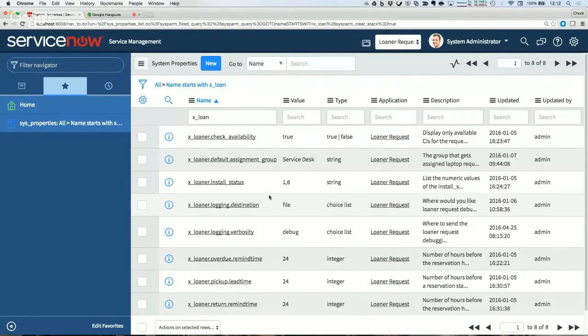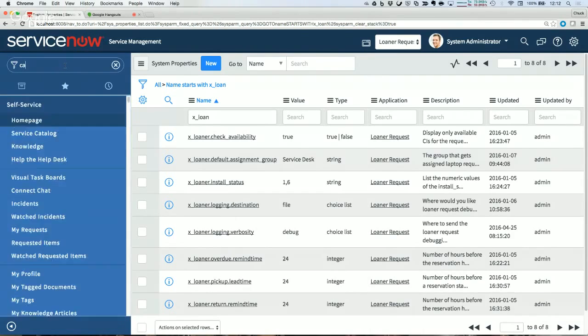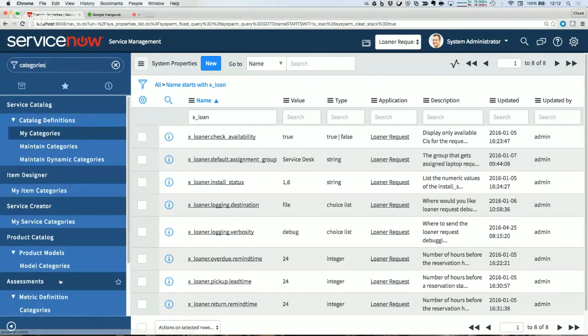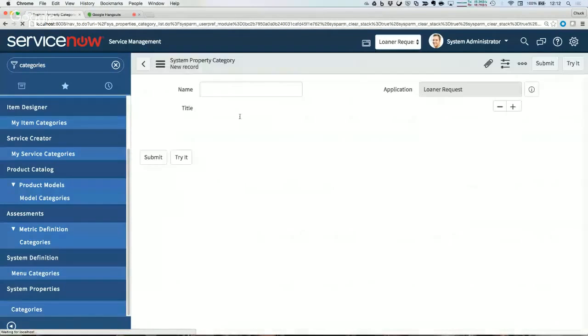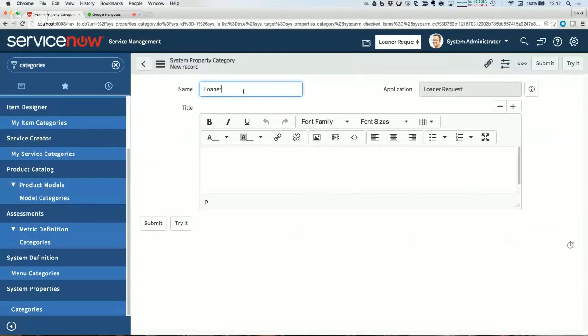Anyway, I've got several of them. Of course, I can always add new ones. They're in no particular order. So I am going to put them in order. I find the easiest way to do this is just search for categories, and there is System Properties, Categories. Under System Properties, Categories, I will create a new category. A loaner request. I could just as easily call this Chuck. It just so happens to be the same name as my application and the title that I'll put on there.